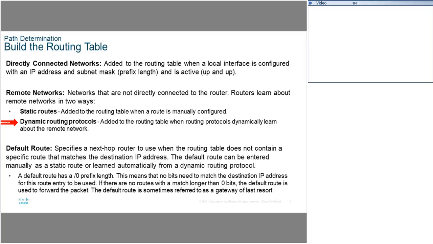Dynamic routing protocols: OSPF, EIGRP, RIP, IS-IS, IGRP, pick something, BGP. Those are dynamic routes, and they are learned and categorized by administrative distance as to how good they are, what they call the trustworthiness. Then there's a special kind of static route that's called out here on slide 8.